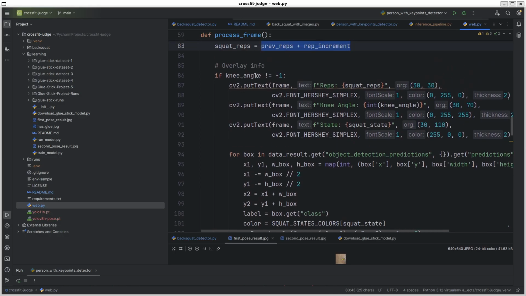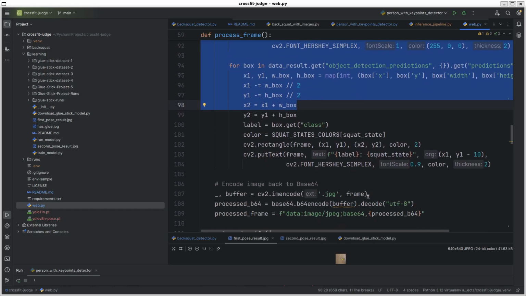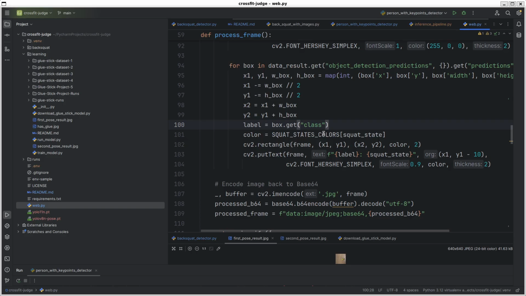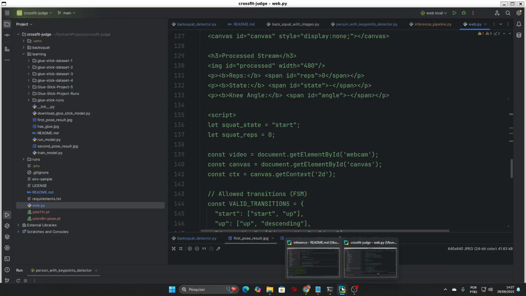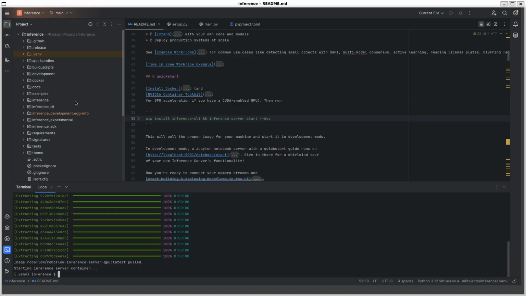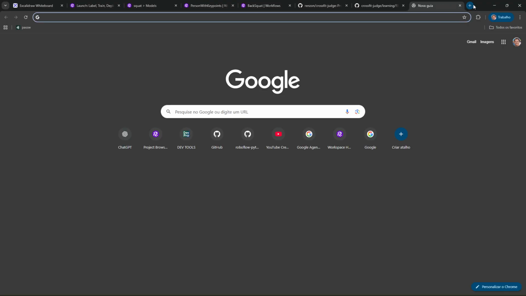So if the knee angle is valid, what I'm going to do is basically use the old code that put the box and the labels in there, and that was it. And that's the version where, let me show you. I just downloaded the inference code from Roboflow, and it's open source.